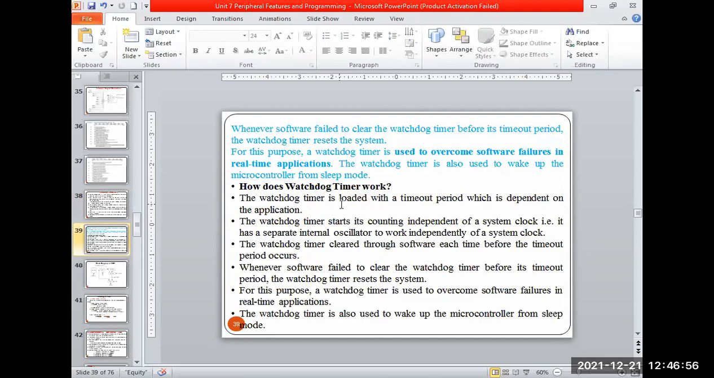So the watchdog timer is loaded with the timeout, as I said, the T-out value.